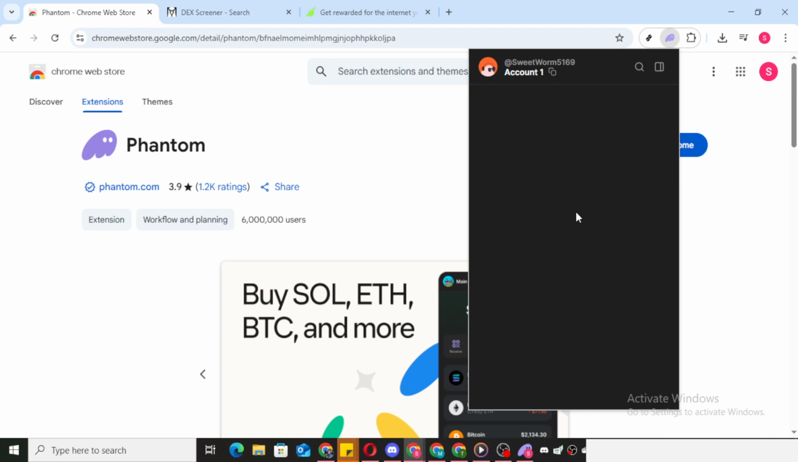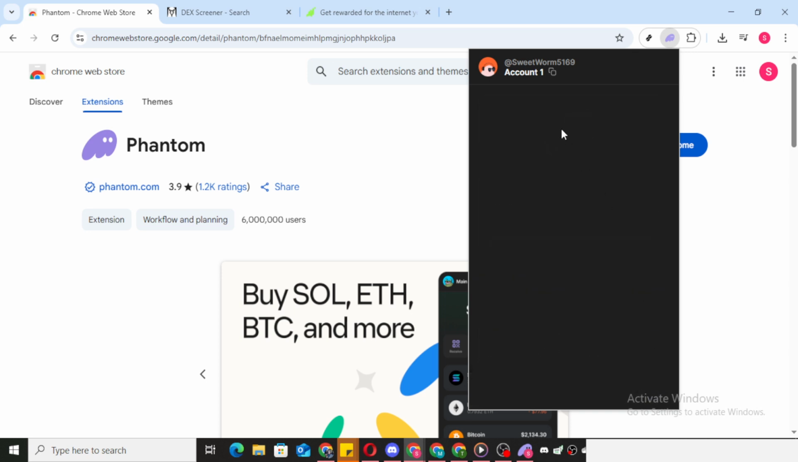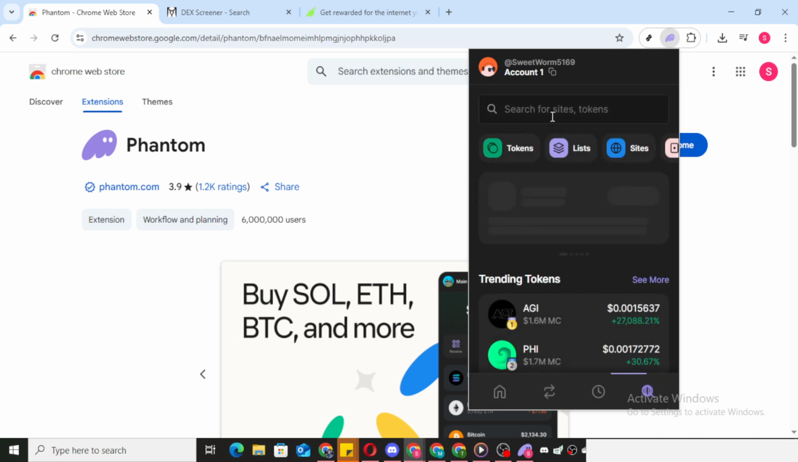Now, look towards the bottom right corner of your Phantom homepage for an icon resembling a browser. This icon is your gateway to exploring different websites directly from within your wallet interface. Click on this browser icon and you'll be displayed with a list of potential sites you can connect to.